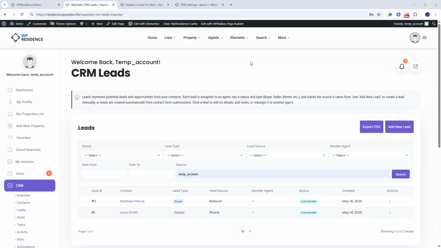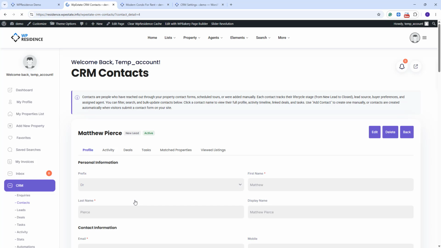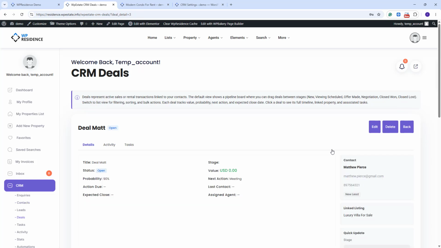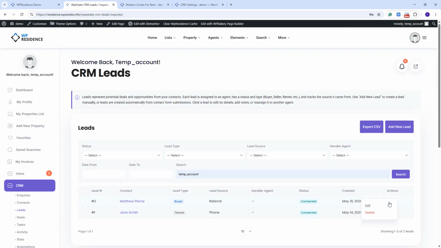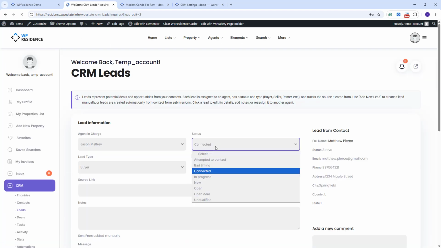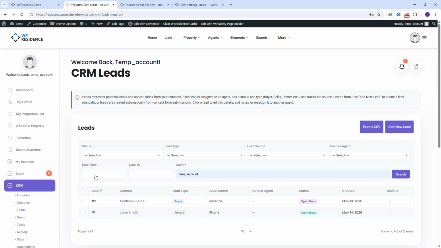When a lead becomes a real transaction, the next step is to create a deal. To do this, open the contact connected to the lead and create a deal for that contact. Once the deal is created, return to the original lead, edit it, and set the status to Open Deal. This keeps the lead record in the CRM history, while also showing that the opportunity has moved into the active deal pipeline. The lead is not deleted, it remains part of the contact's history, which is useful later when reviewing how the relationship started.